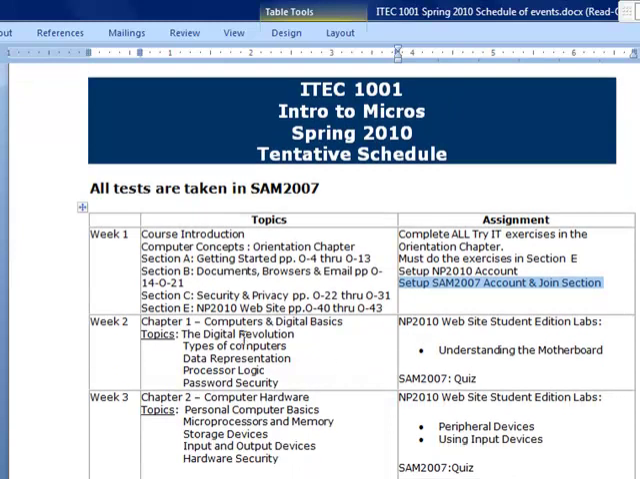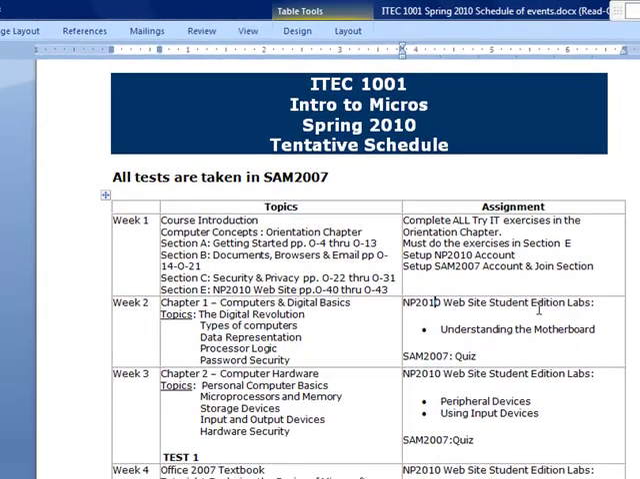In week 2, we're covering chapter 1 in the Computer Concepts 2010 book, Computers and Digital Basics. The assignment that the students must do is from the NP 2010 website, Student Edition Labs. The assignment to complete is understanding the motherboard. There is another assignment there for chapter 1, but the students are required to do understanding the motherboard. And there's a quiz in SAM 2007 as well that covers the material in chapter 1.